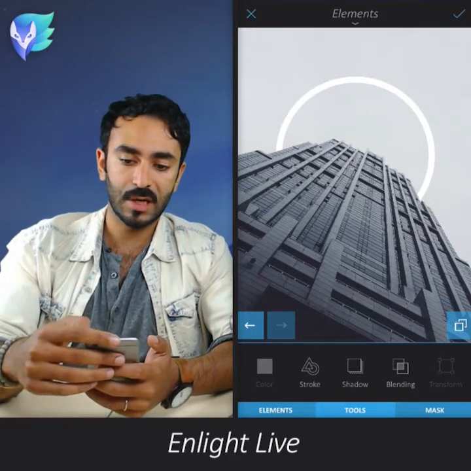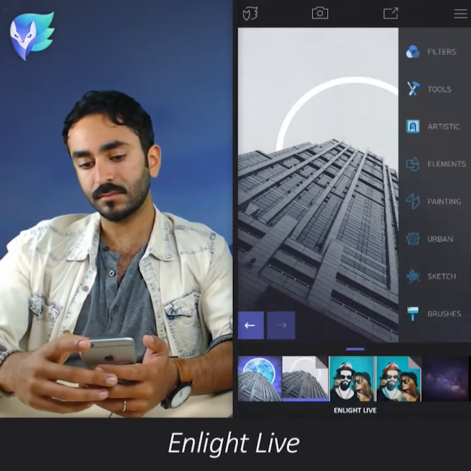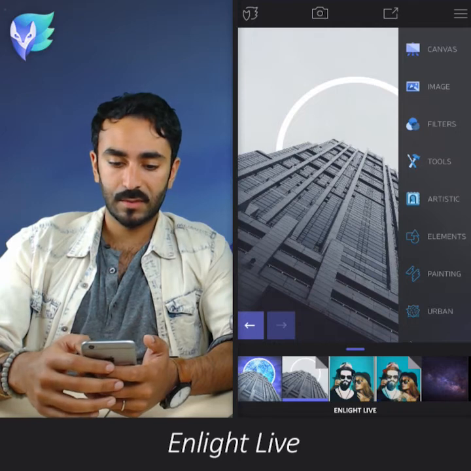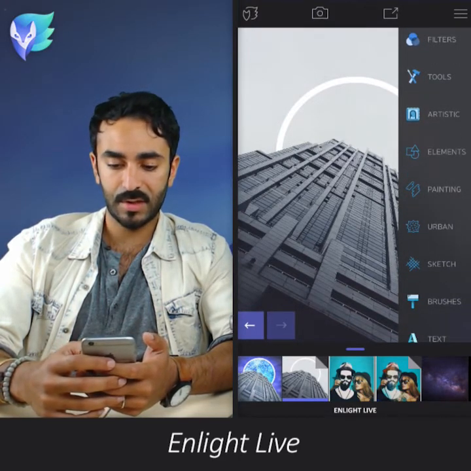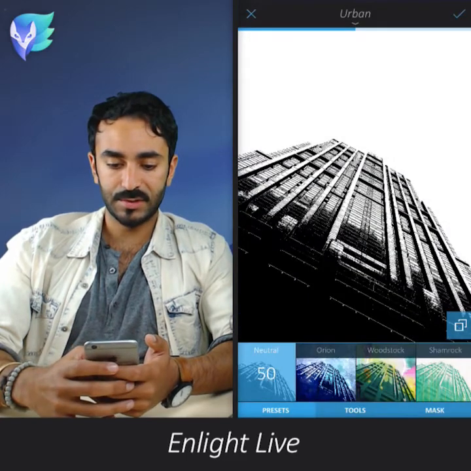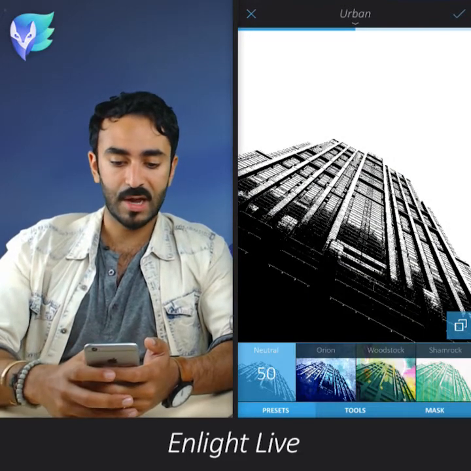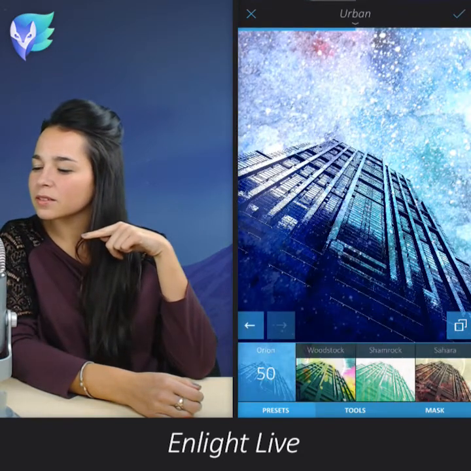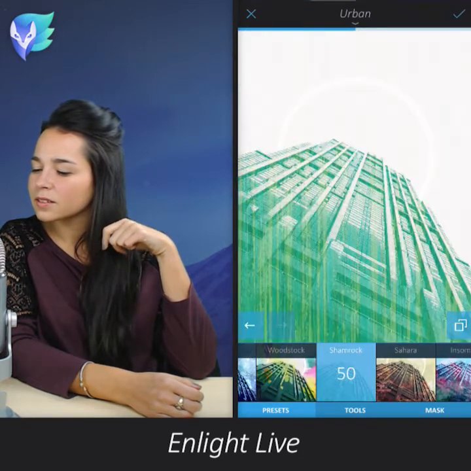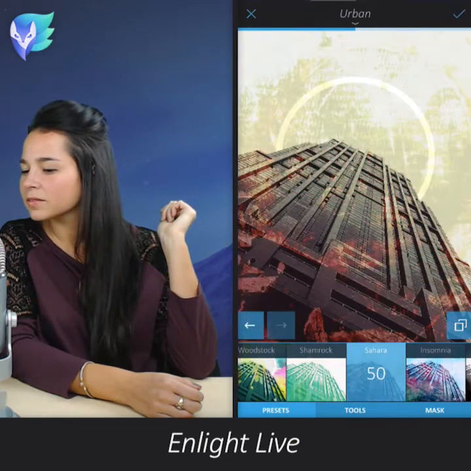Okay, I think I like the place where I put it. So now let's tap the check mark. And now we're gonna add some cool backdrops with the urban. We're gonna use some new backdrops that we have here. The four new ones are right in the front there: you have the Orion, the Woodstock, the Shamrock, and the Sahara.